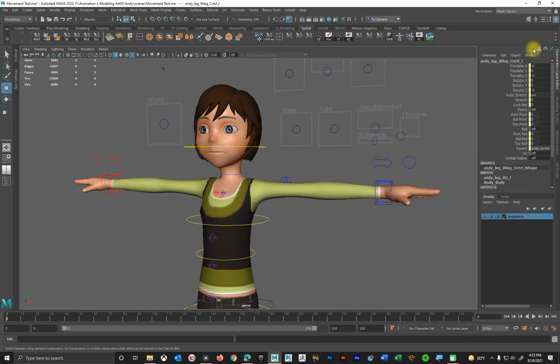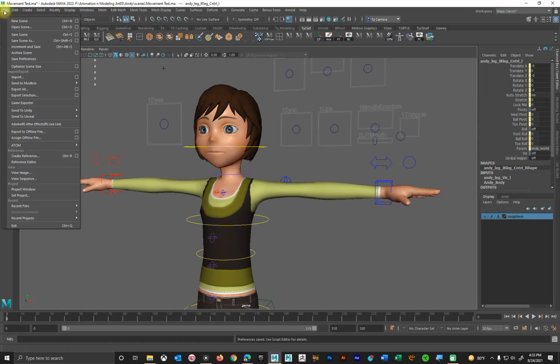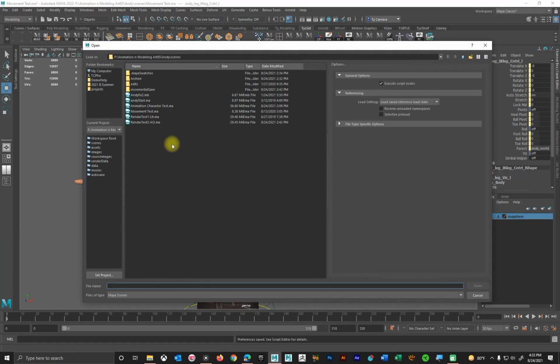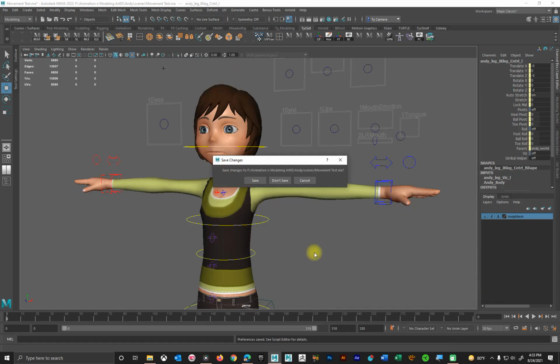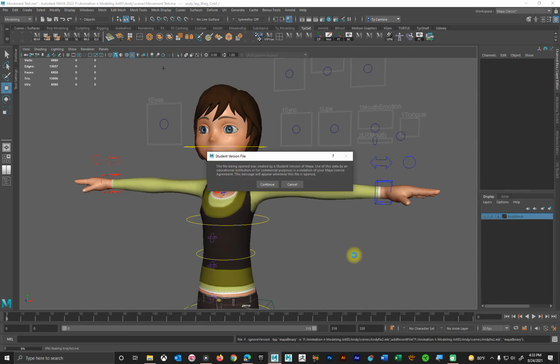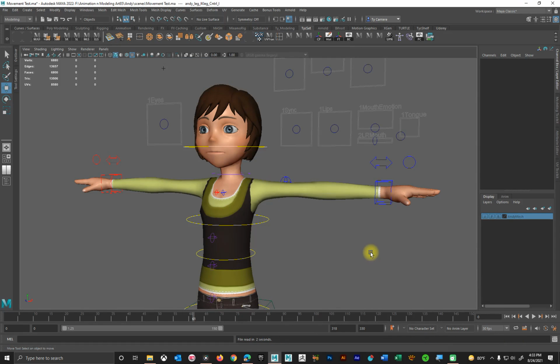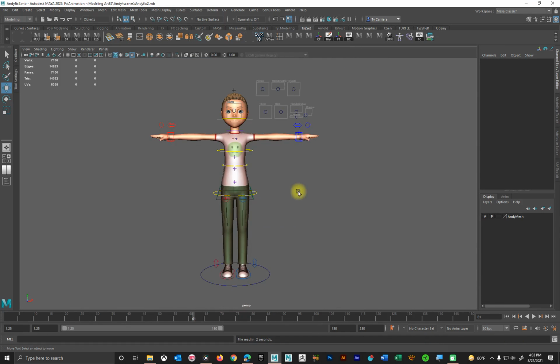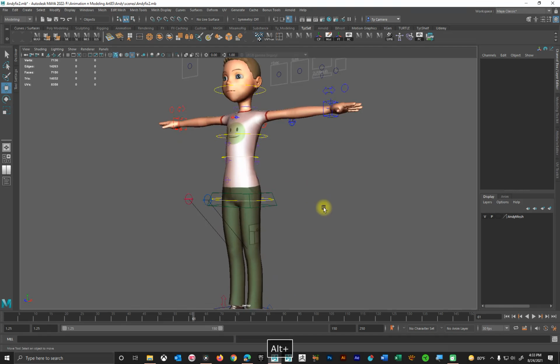Okay. Now, if it still looks wonky or if it's still not working right, and especially if you're on a Mac and you're like, wait, I see the textures, but it's all blurry. I can't see the eyebrows. I got you covered. Go to File, Open, and then you'll see there's an Andy Fix 2. Aha, the fixed one. So I hit Open, don't save, continue. And we've got this.